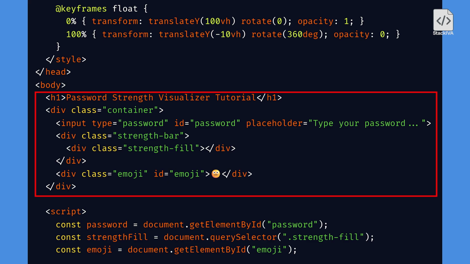Let's look at the main content inside our body. First, we have an H1 tag that says Password Strength Visualizer Tutorial. This is simply the big title at the top of the page, letting users know what this tool is about. Below that, we've wrapped everything inside a div with the class container. Think of this as the box that holds our entire password strength checker UI. Later in CSS, we'll style this container to look like a neat glass card.